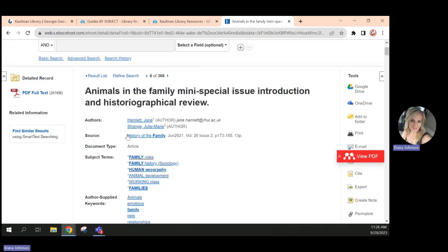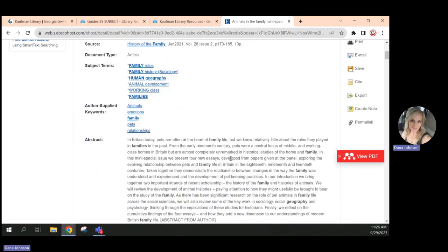In addition to that, this is in the History of the Family journal. If I am uninformed of this journal, I can do a web search on it, and it will tell me if it's a scholarly peer-reviewed source and how they vet their information as well.